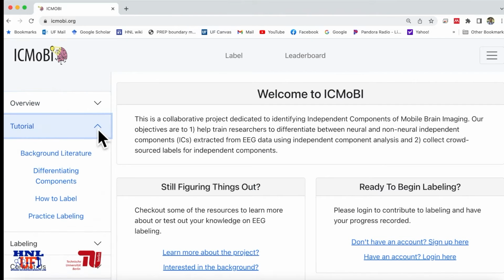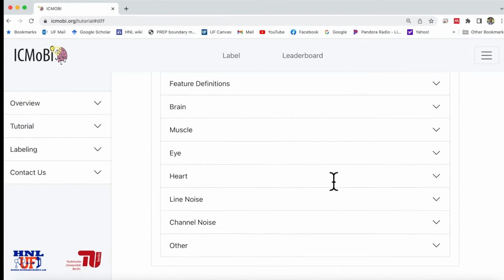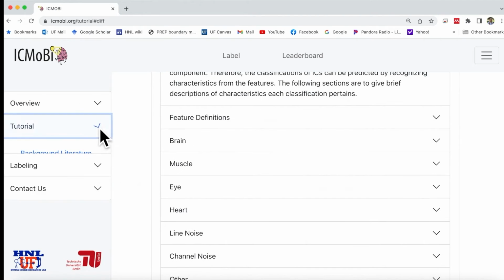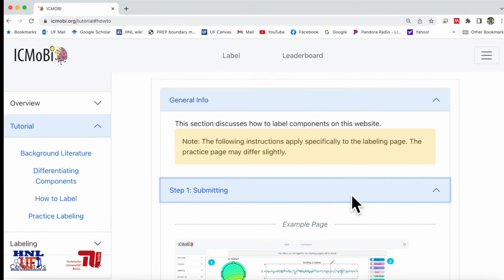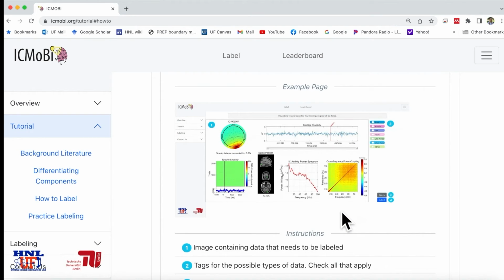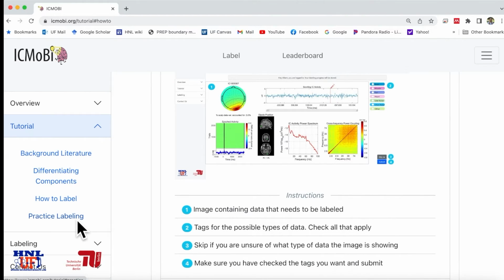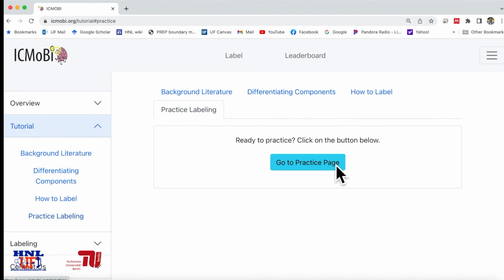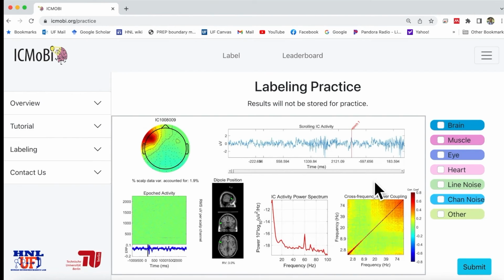Below that, we have our tutorial section. So we assume that you are comfortable with basic concepts of EEG component analysis, but if you are not, we encourage you to read some of the background literature here. We have a section on how to differentiate components with some examples for each of the classes, and also a section on specifically how to label components on this website. If any of you have used ICLabel's website for collecting crowdsourced labels, then it is very similar to that. So we also have a practice page where you can get the hang of how to label here.